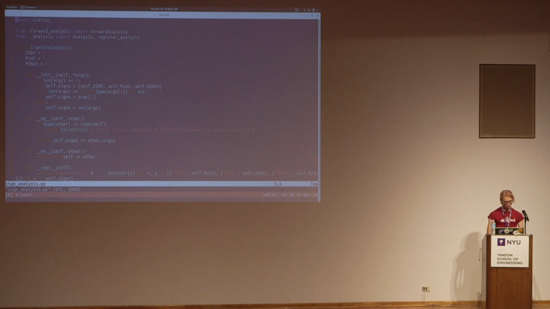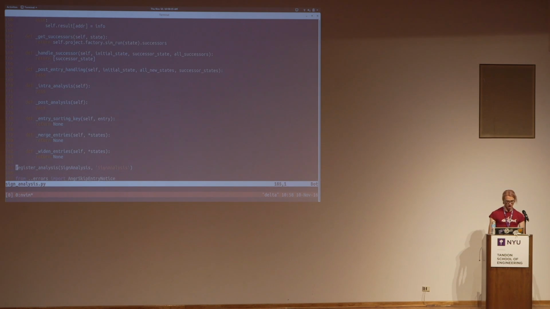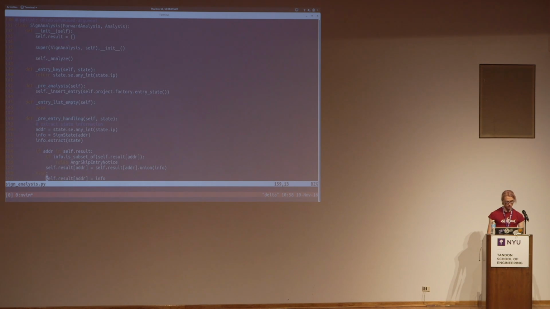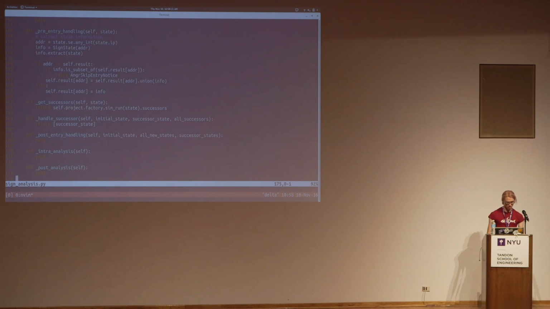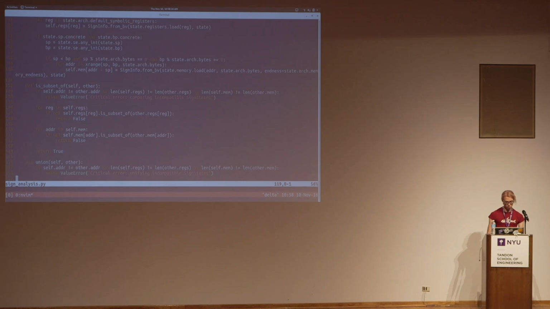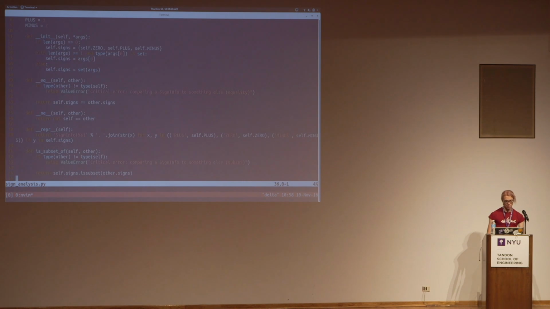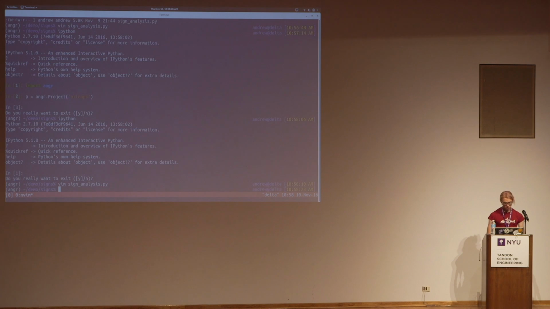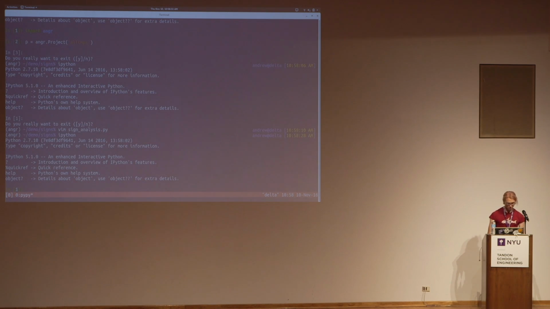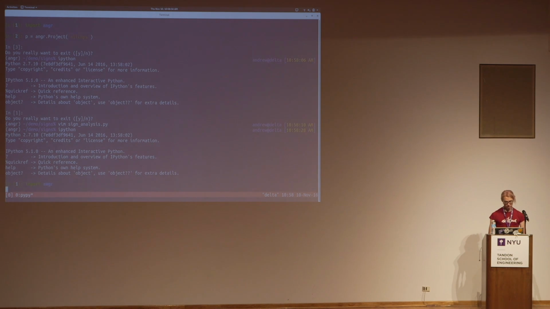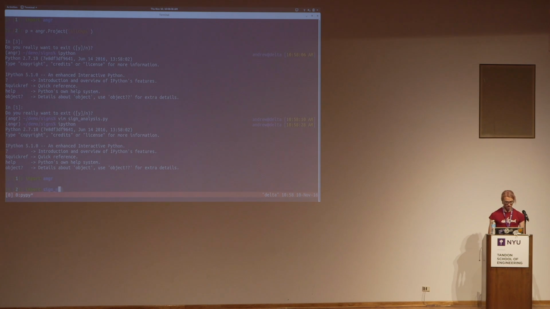You can just write your own analysis and then register it. Here I've written this very short analysis, the sign analysis. This is the entire length of the analysis body. There's a little bit more in terms of just set logic and sign logic. But ultimately, if I go in here, first import angr, then import sign analysis.